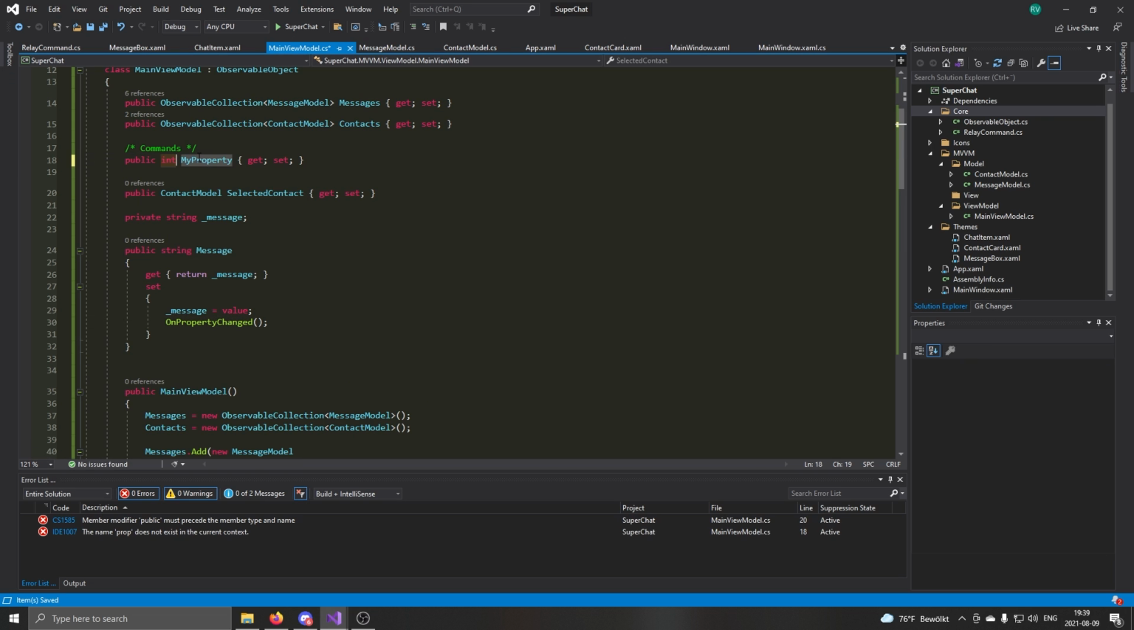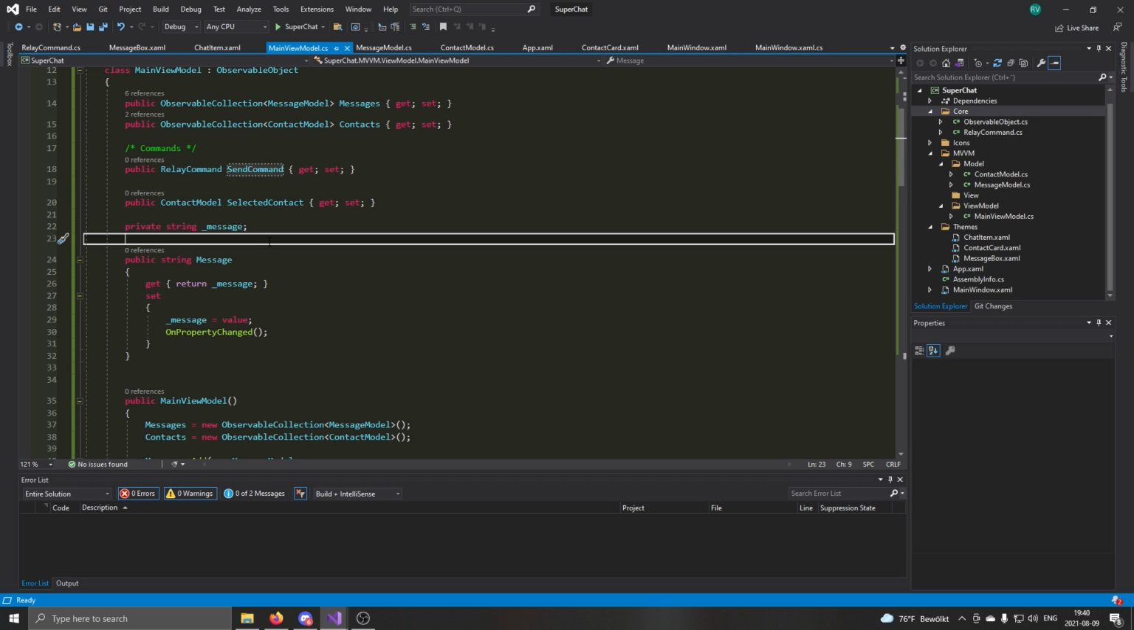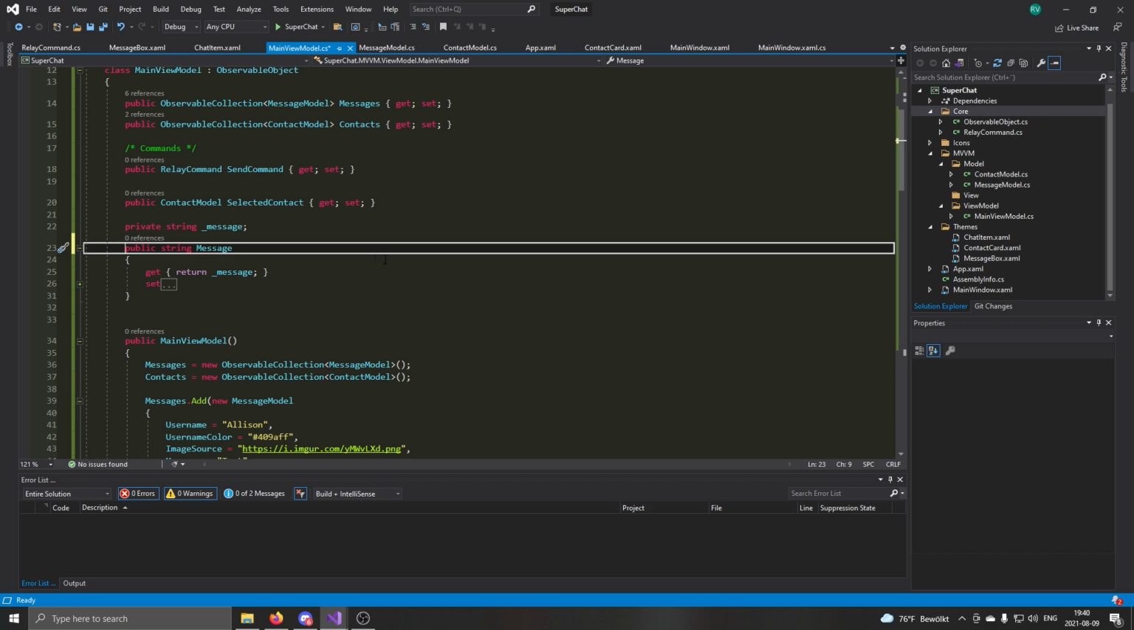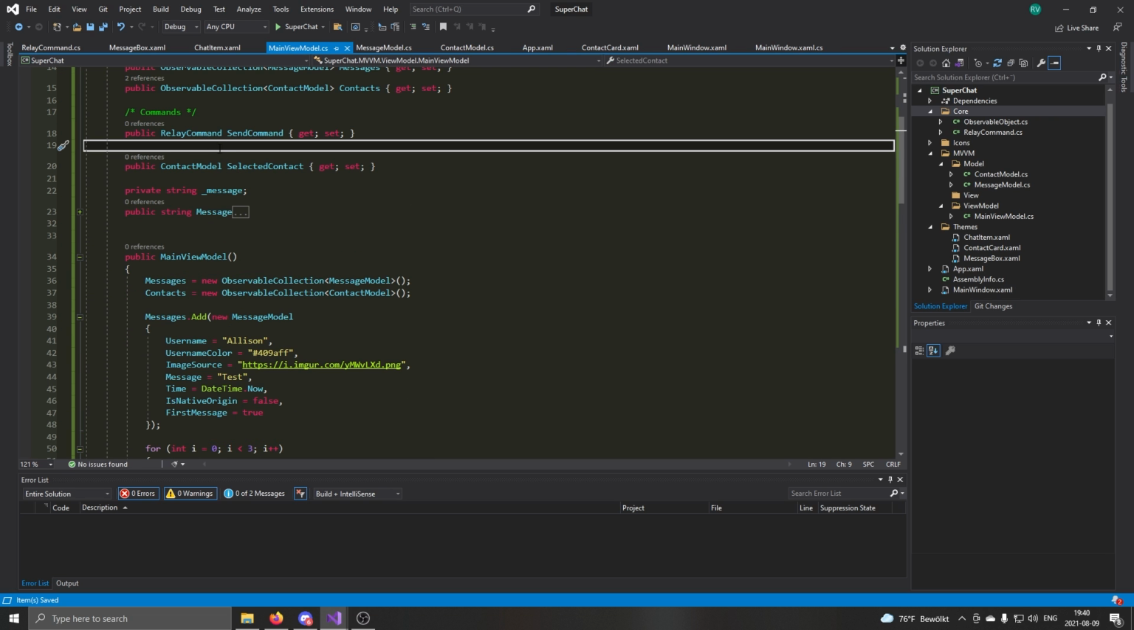So we'll do prop relay command. We'll call this, what was it called? Send command, I believe. We'll clean this up a little bit. We'll minimize that. We'll minimize this thing. And now we get to instantiate the actual command.